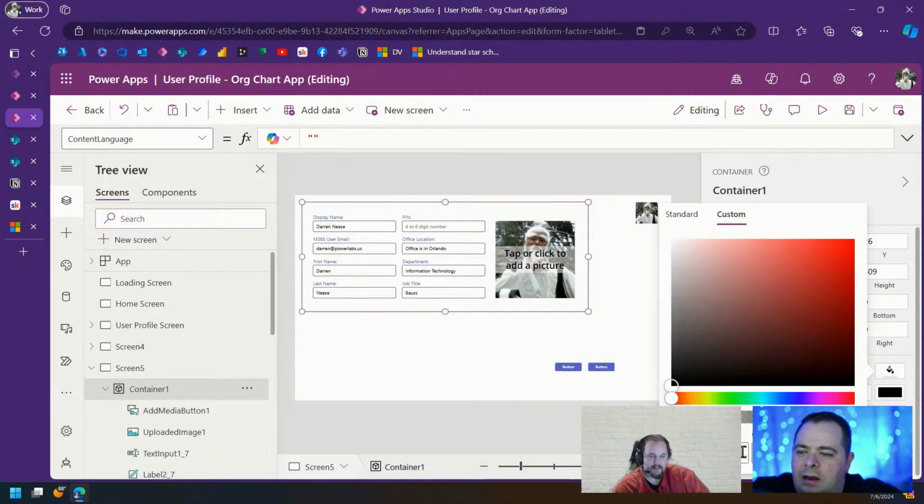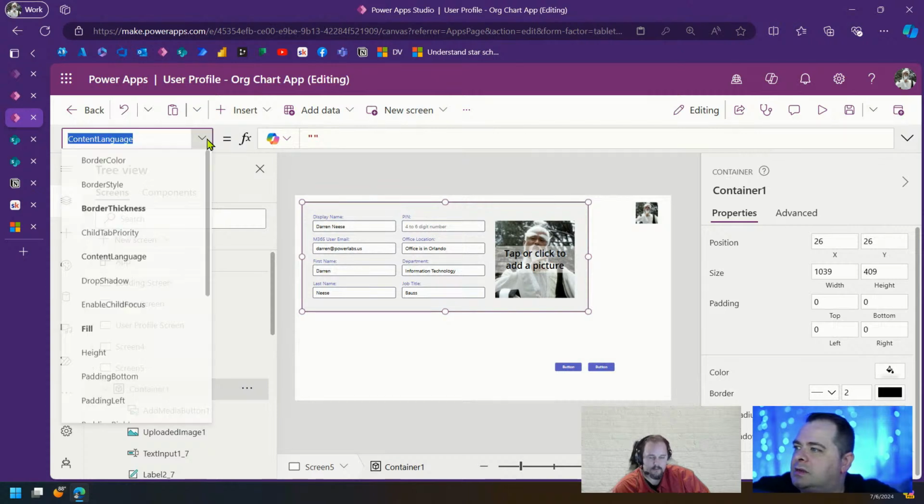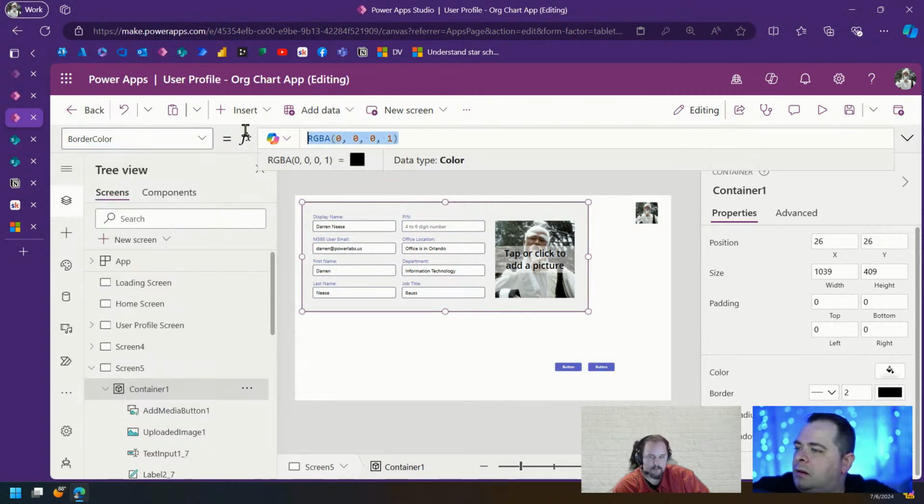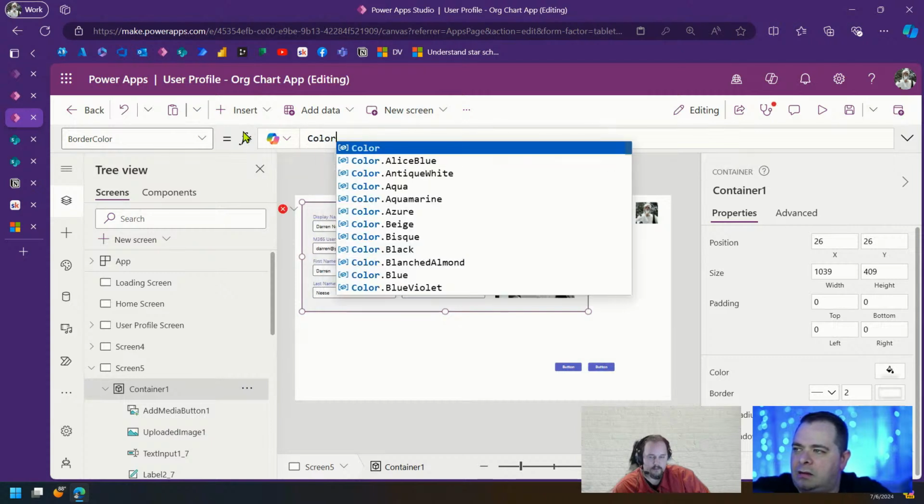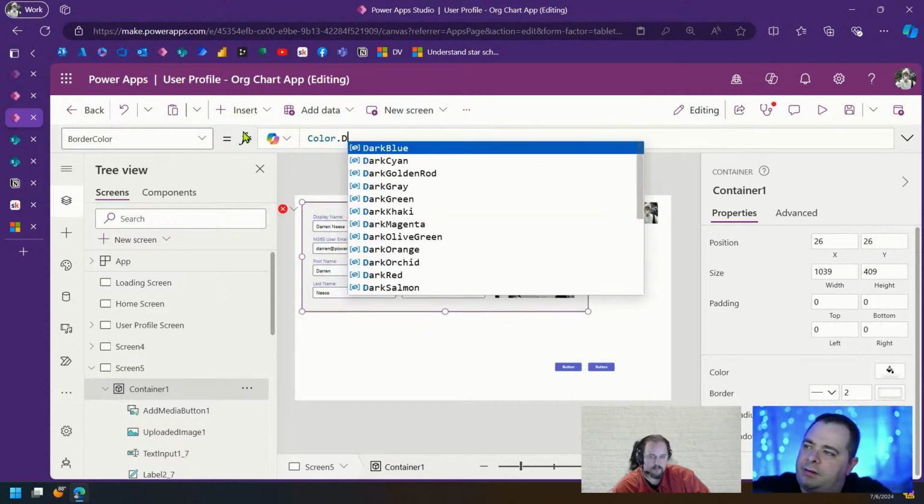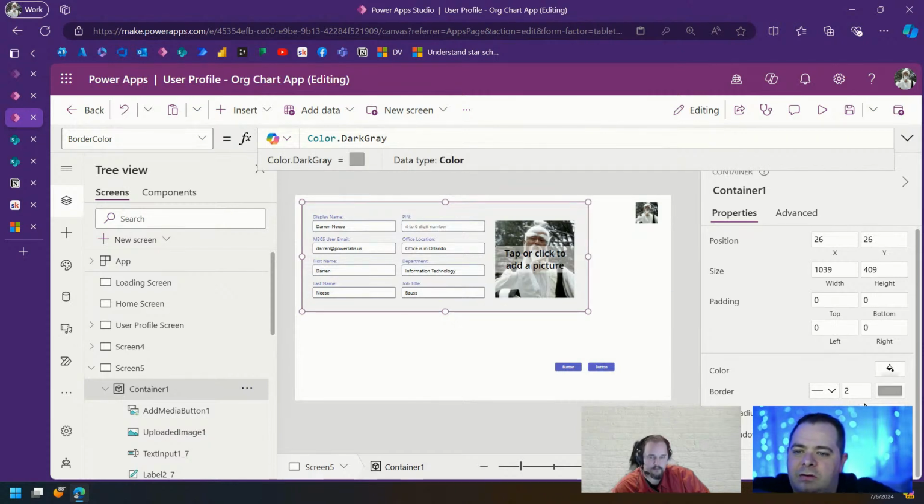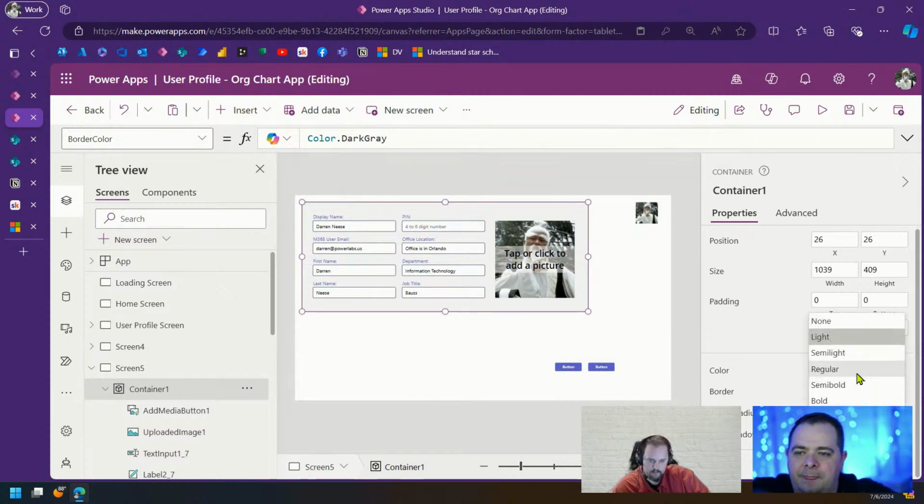So I'm going to go in here and give this a nice gray color. So I'm going to say F5, F5, F5, hit enter. That looks a little nicer. And then what I could do for the border is give this a border color a little bit darker. Let's say color value. Oh, I could actually say Color.DarkGray. And then I'll go down here to the bottom and I'll say regular.